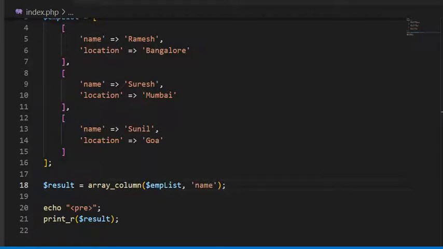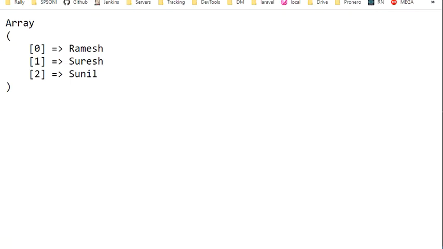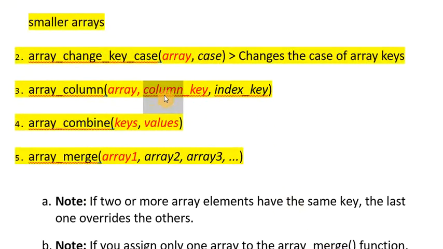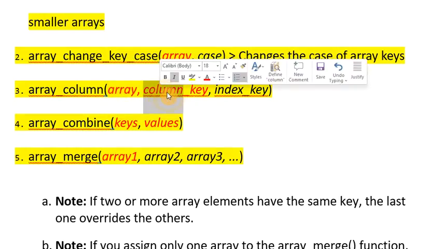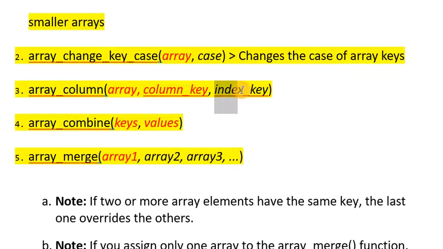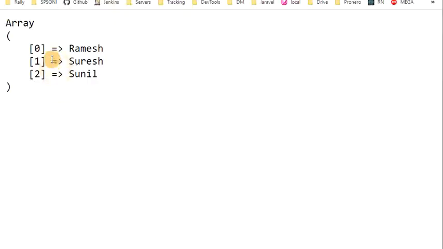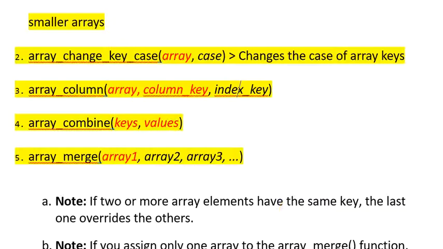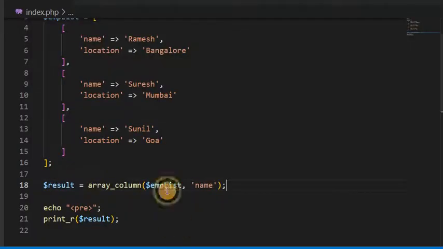And you can see here, the third argument is optional. The first is the array on which we have to perform the operation, the second is the name of the column key, and the third one is the index key. So here we can pass either index or key. If we are not passing anything, the response will give us the indexed array. You can see here it is giving us the indexed array 0, 1, 2. But if we pass a key here, it will give us the key. Let me show you how it works.